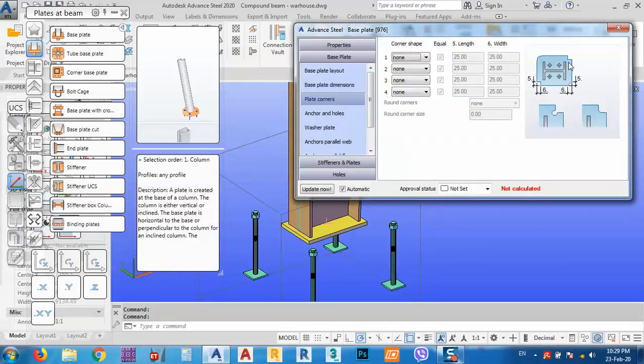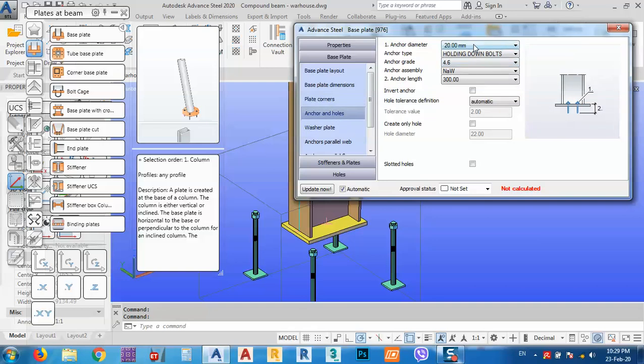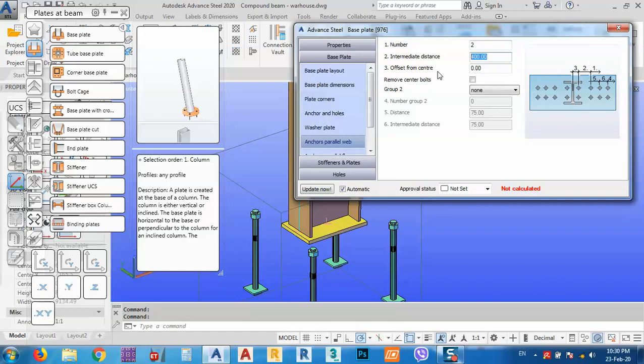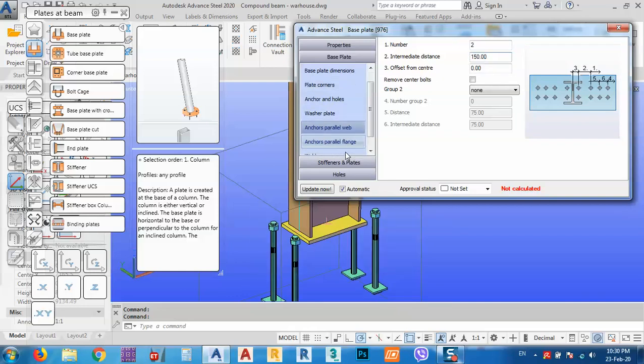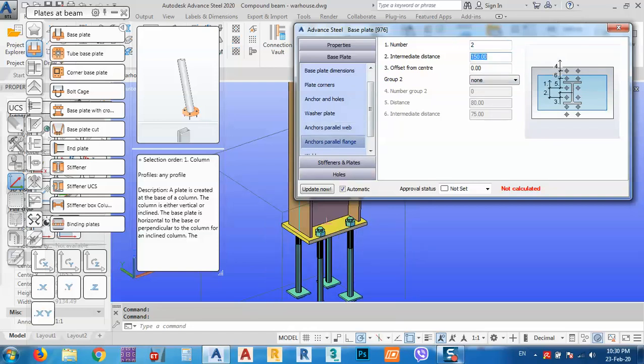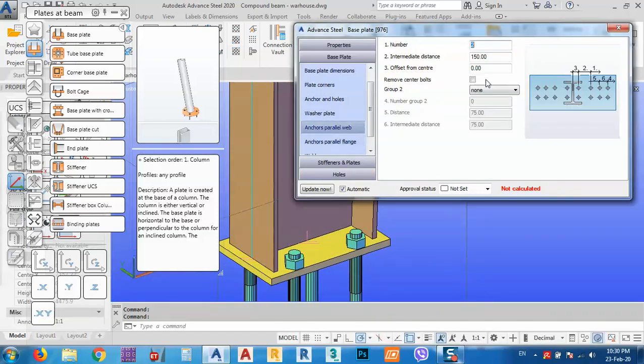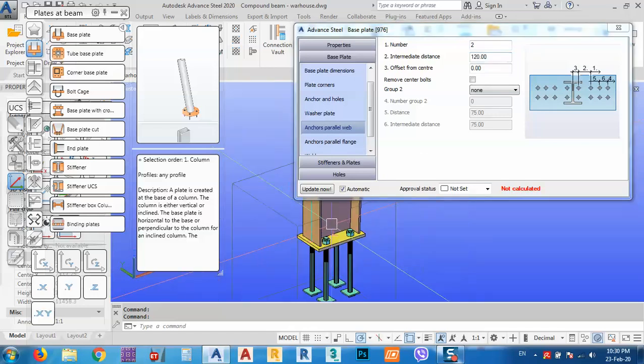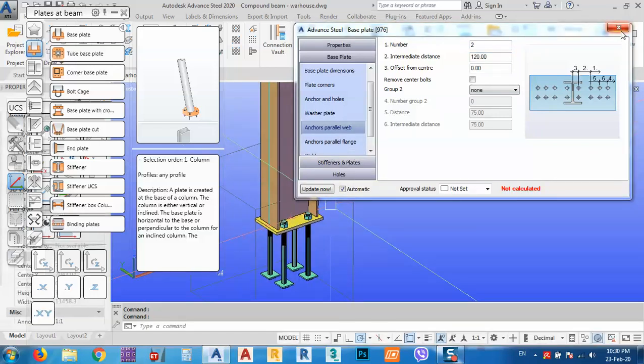After that I can specify corners like this. And the anchors we have 20. I can choose 20. For the distance between them, maybe 150, and to the other side 150 maybe. I don't know if it's good or not. Yeah, it's good, but this one not. Maybe 120. I think it's okay now. It's working. Okay, so I don't need this.